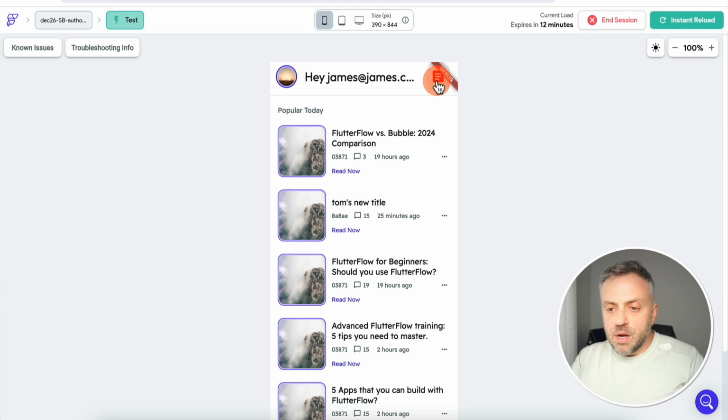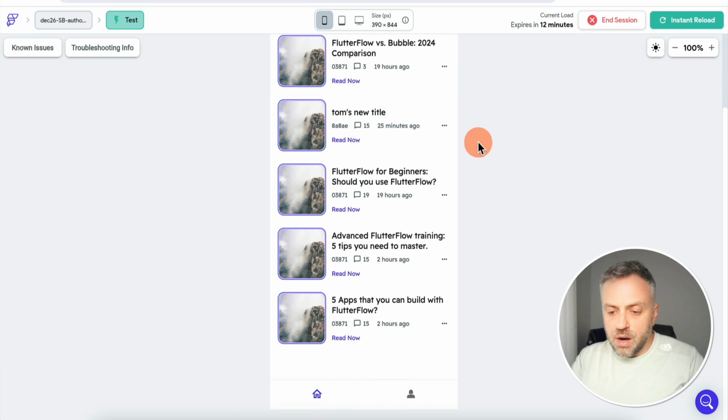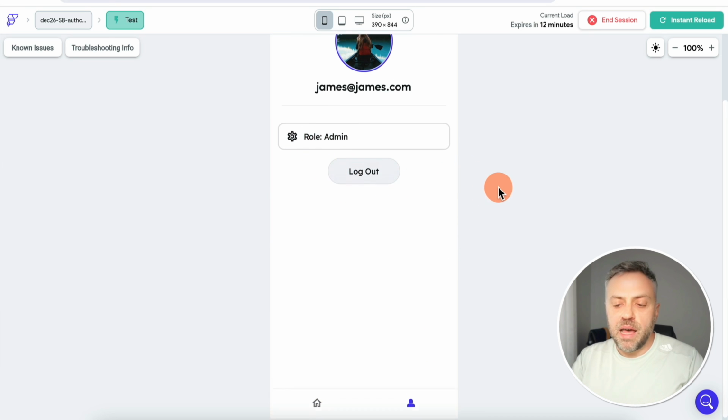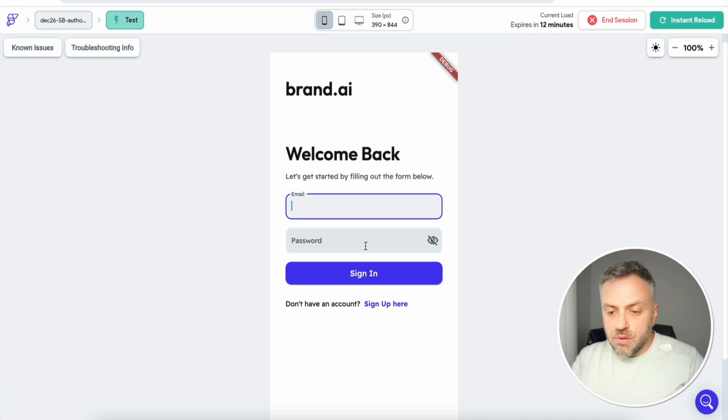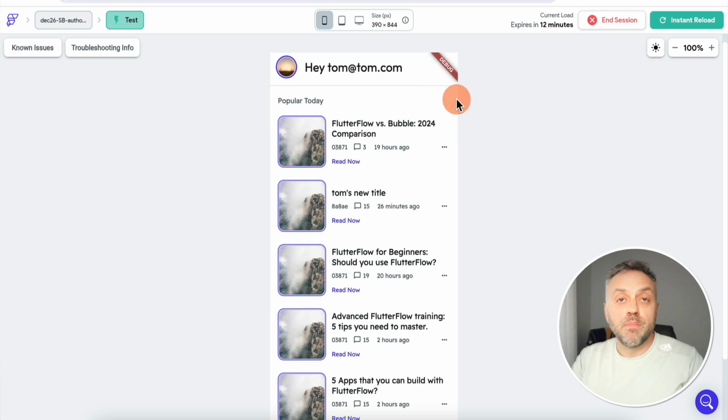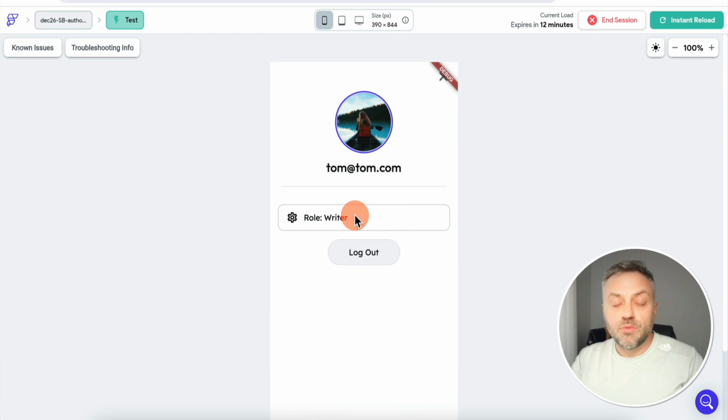All right, so here we are. We see this new article button there. We come over here, and as you can see, it says role admin. And if I log out and log back in as Tom, it should say role writer. Let's go ahead and log in. I no longer see the button, and I come back here and it says role writer.